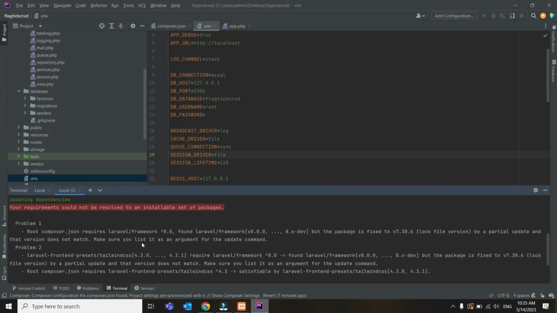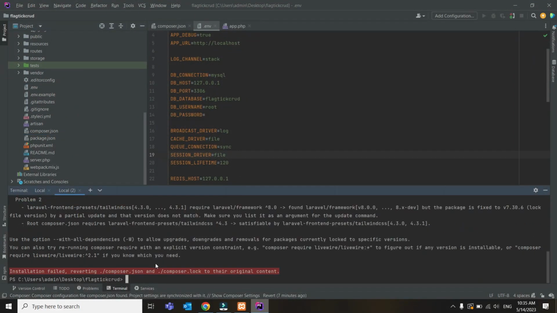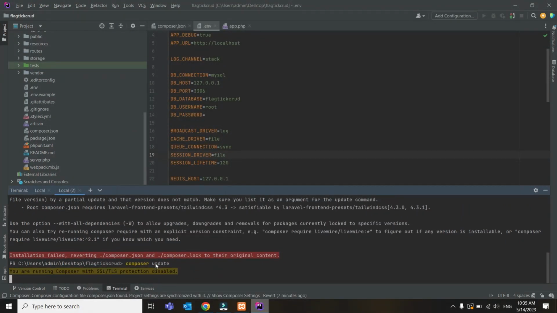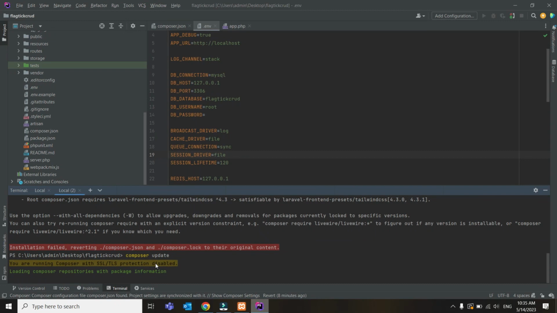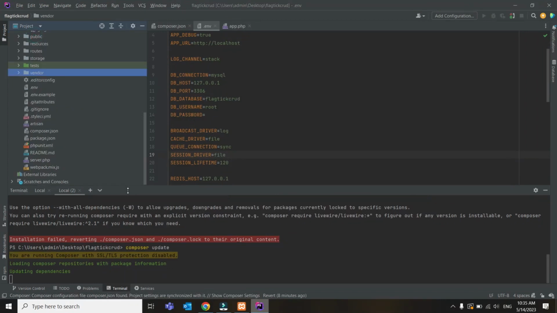Okay, so we got a problem here. The composer.json is required. It means you need to delete the composer lock file, and after that try to run composer update again. This command will take the source to sync and download all of the packages and put them in the vendor folder. So this is the vendor folder. Okay, so we just need to wait.